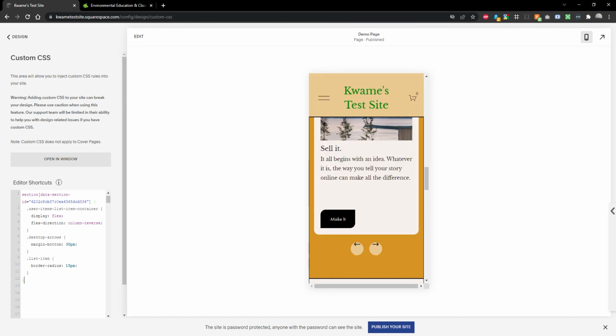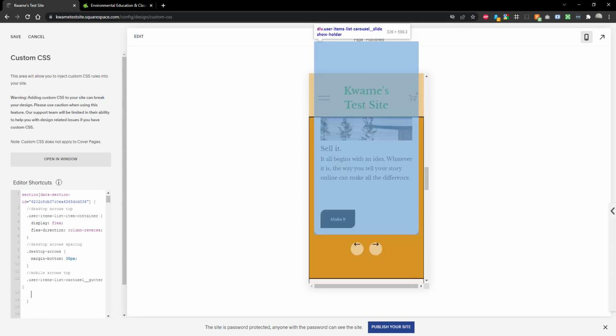So what we do, let's put some annotations in as well. So first, desktop arrows top, desktop arrows spacing. This is totally separate, so I won't actually annotate that. Now we need mobile arrows. So to do this, first we're going to target this class here. That's the carousel gutter. So that's the carousel itself plus the mobile arrows.